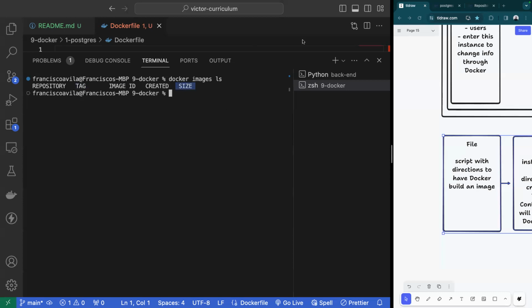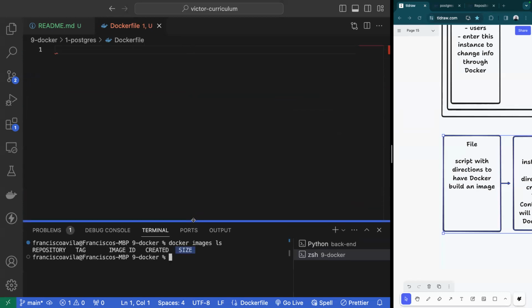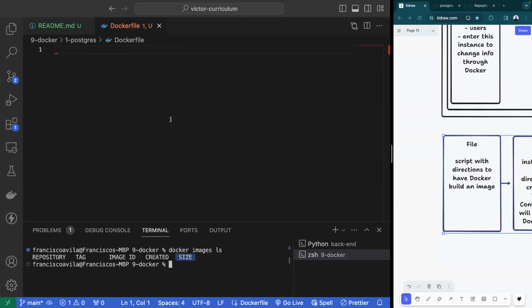Well, that's great. I know that I don't have any images and I don't have any containers running. Everything's empty within Docker. So now let's go ahead and actually talk about how we would build a Postgres image or a Docker file that would run Postgres.